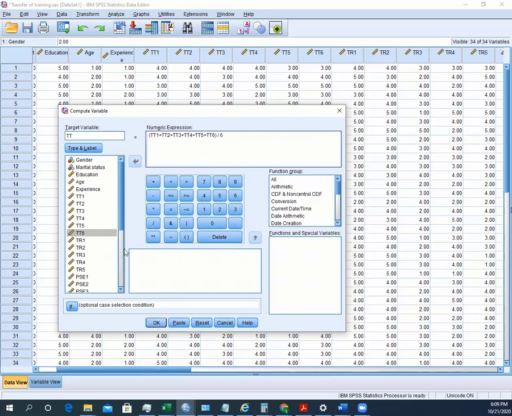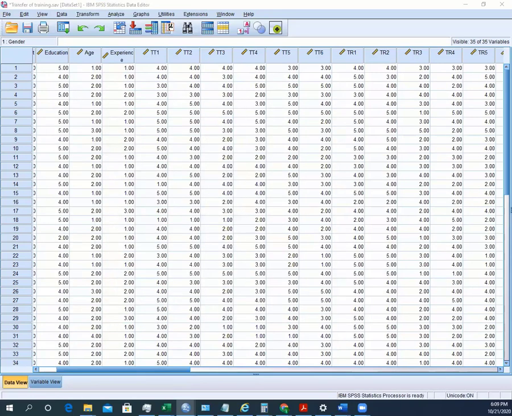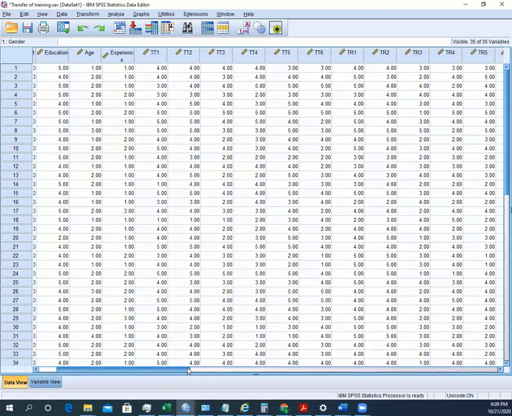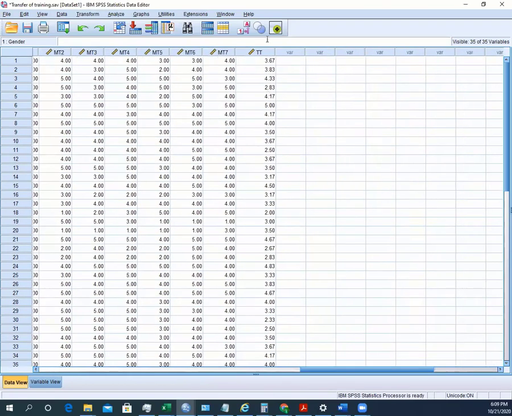So when we click OK, then we will have a new column that will be named TT, mean transfer training. Click OK. So it's been executed, and here in the last column, you can see that we have the variable transfer training, which is the average of all six items related to transfer of training.